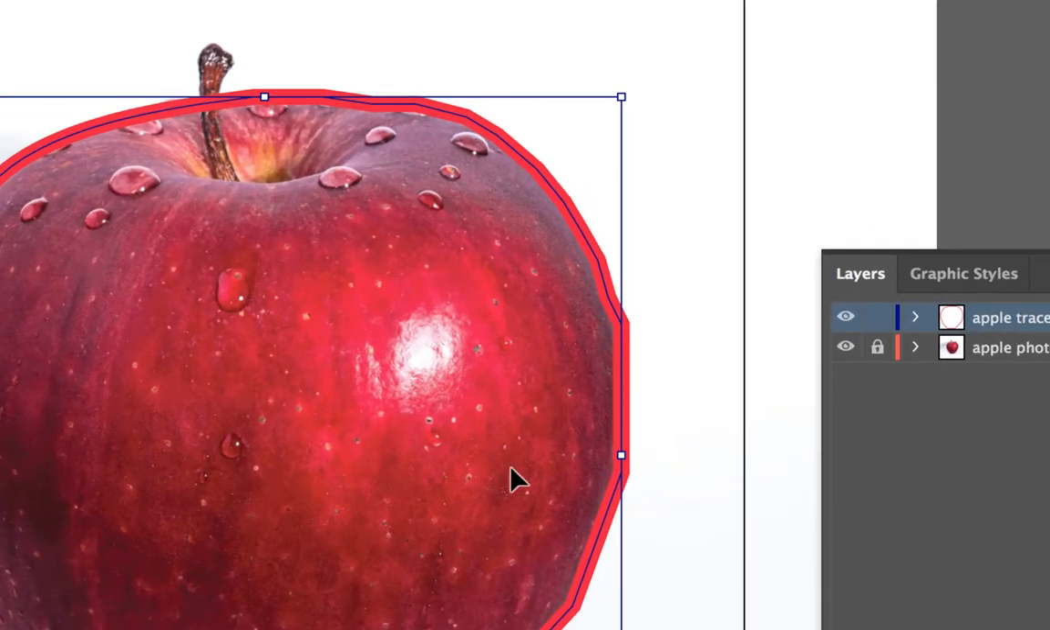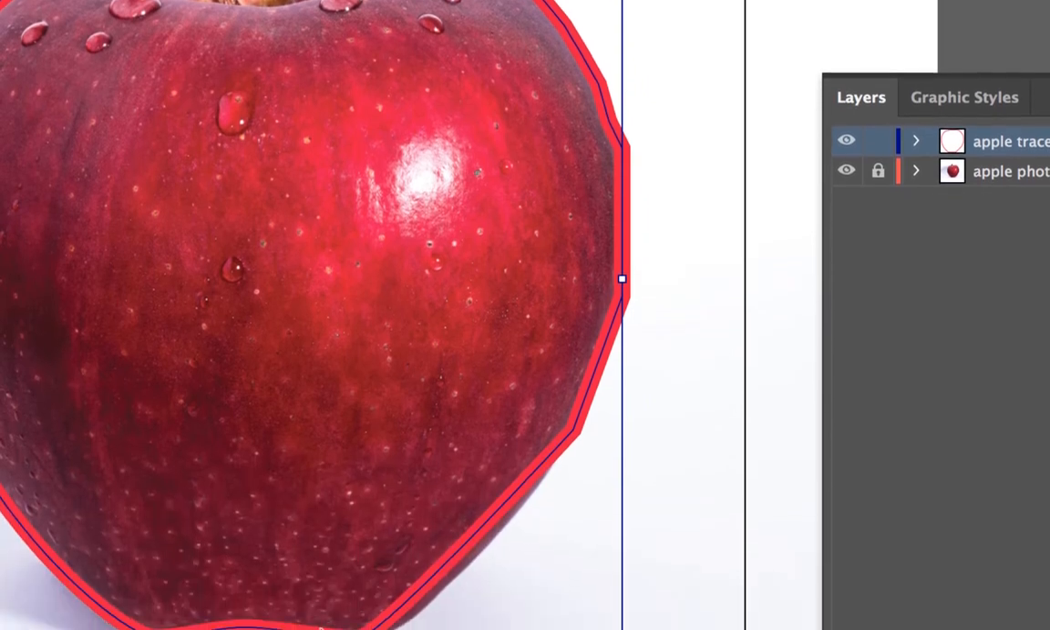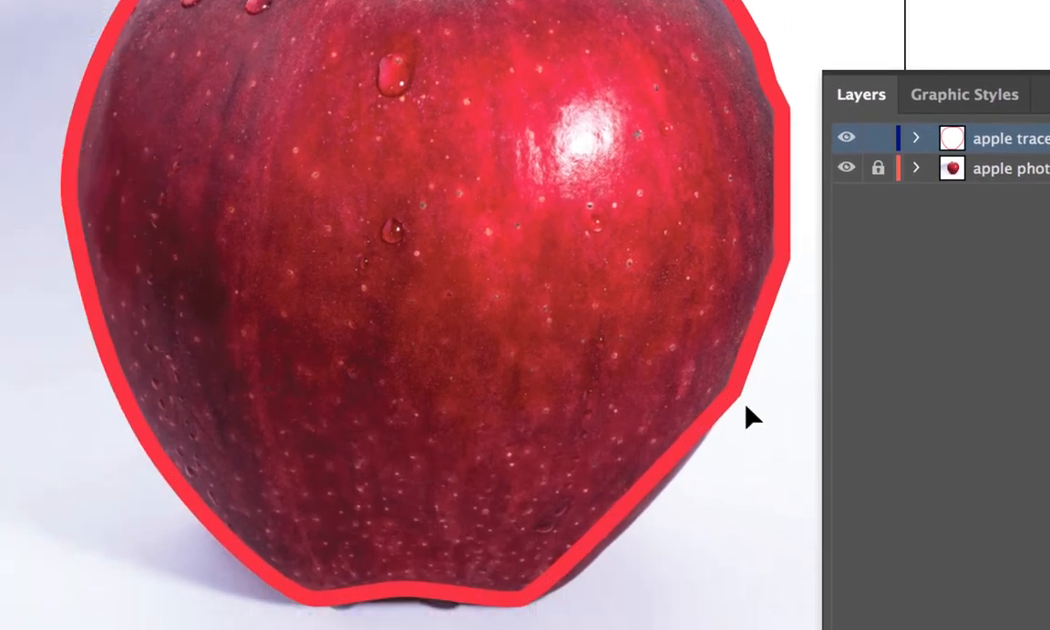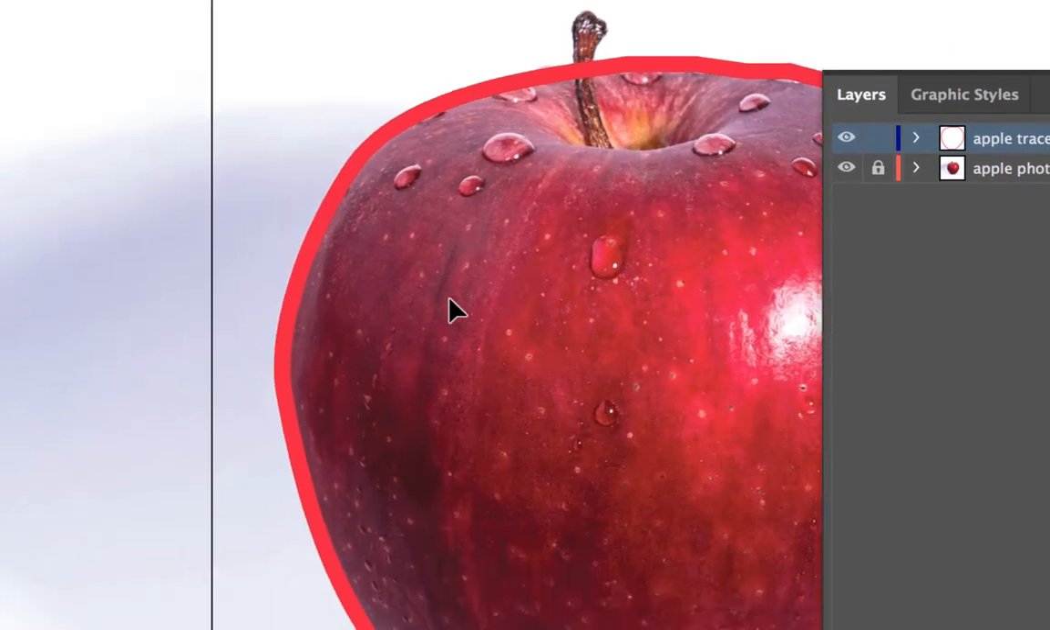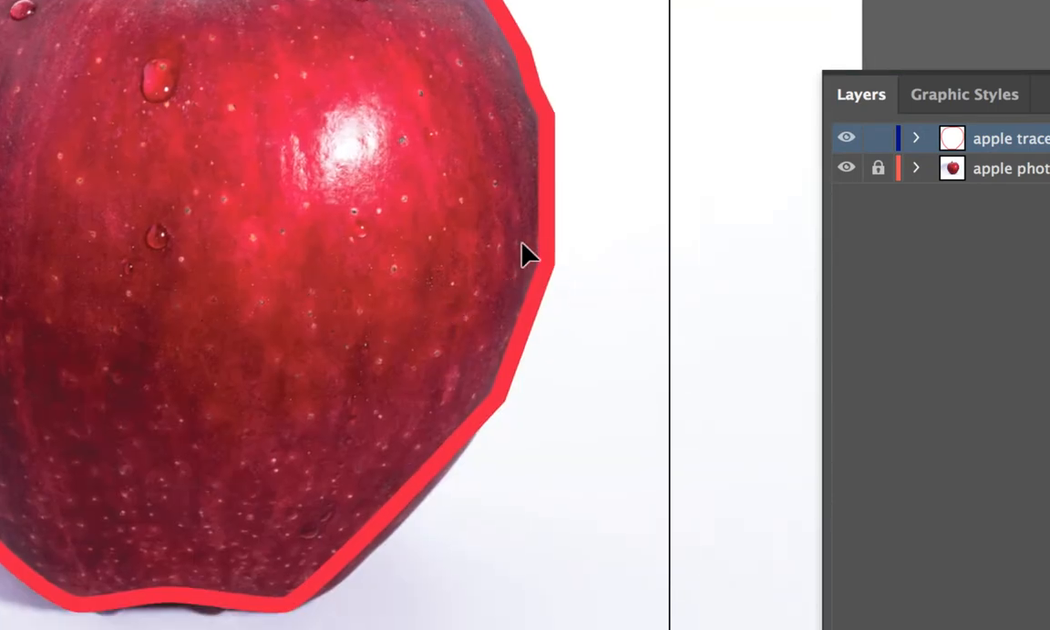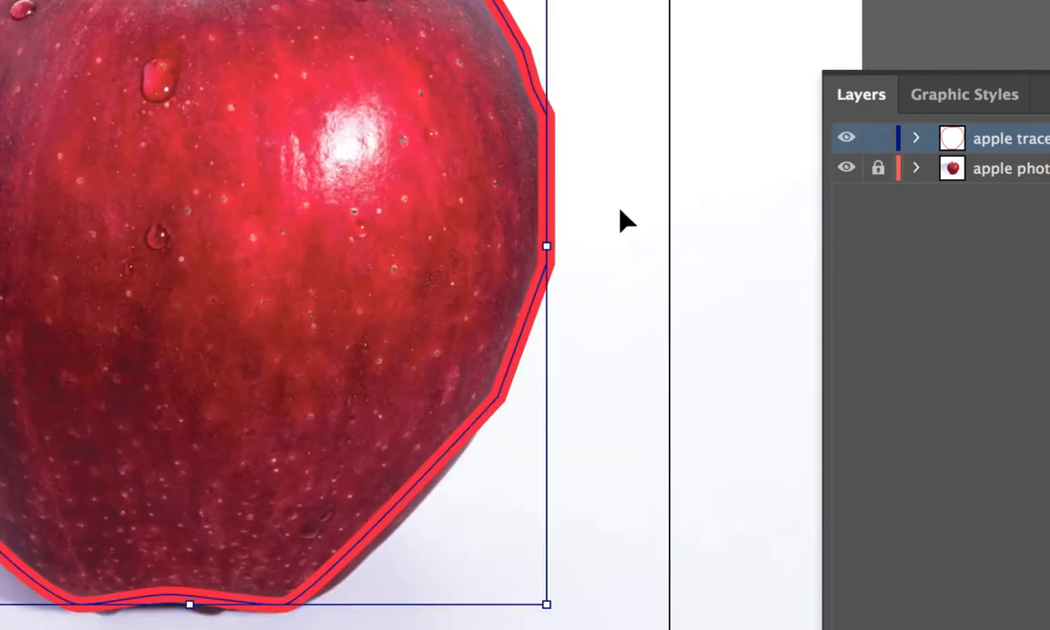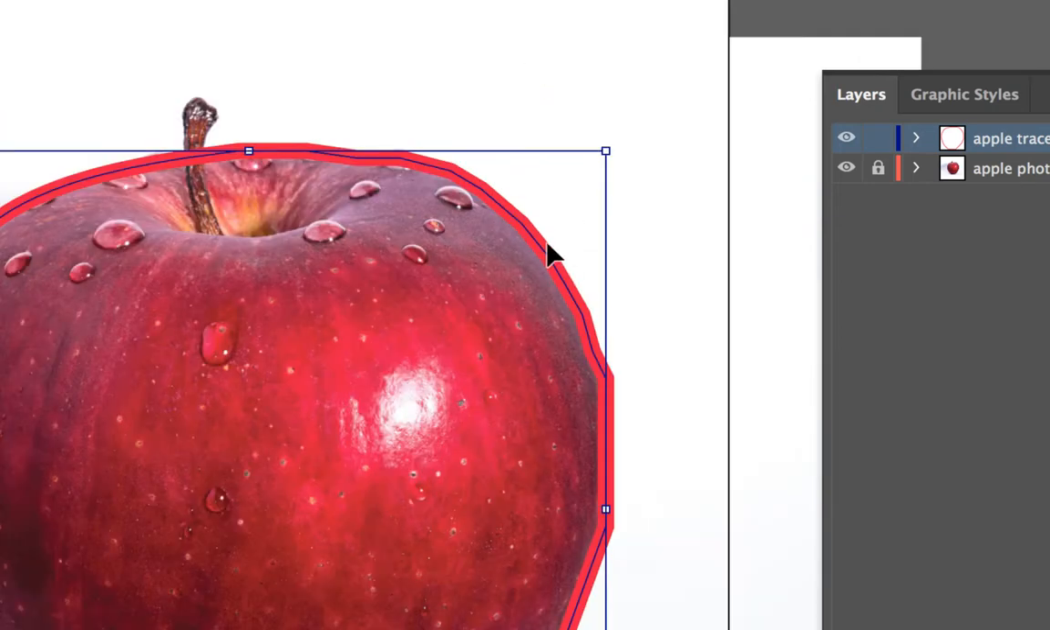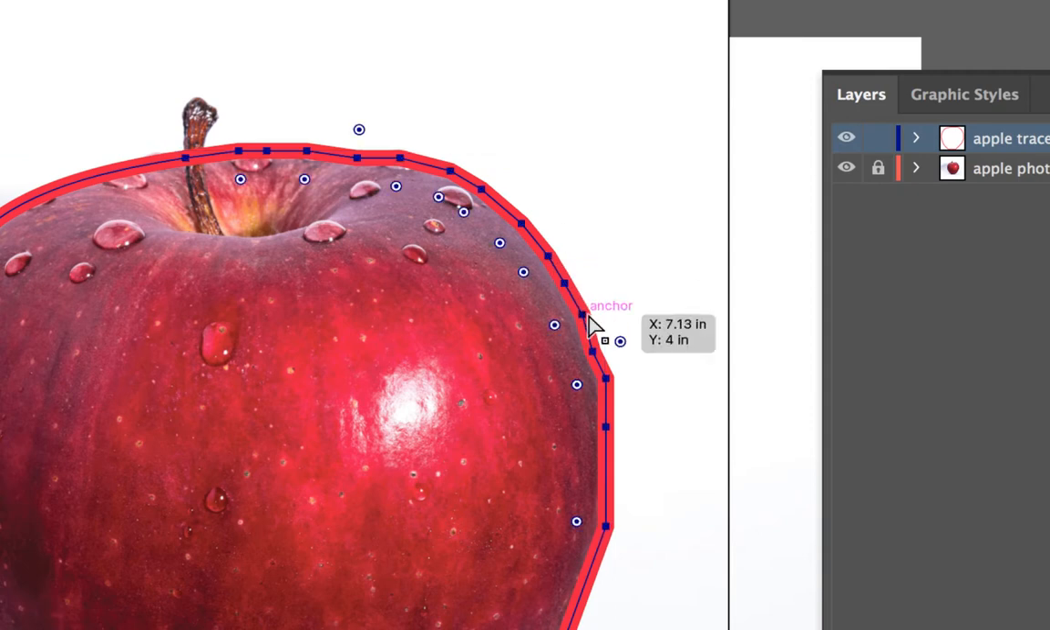I'm going to just give it a stroke with no fill. And you can see that it's got a little bit of a bumpy edge to it on the right side. On the left side, I drew it pretty smoothly. So how can I fix that? Well, there's a couple ways. In the bottom right area, I just have a few points. It's much easier to fix if you just have a few points rather than having a whole bunch of points.